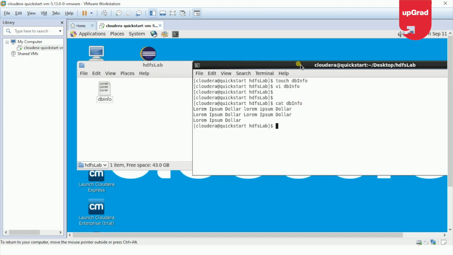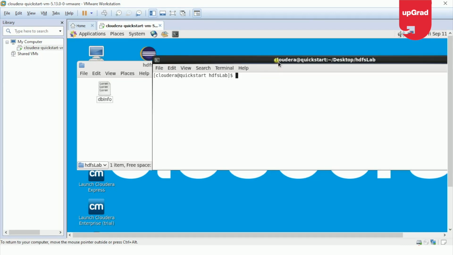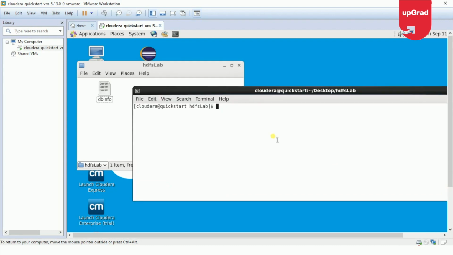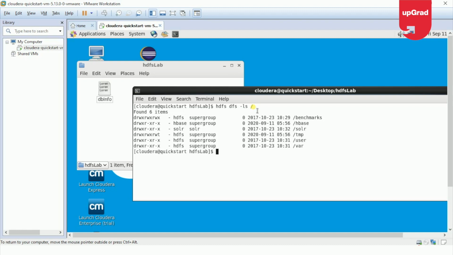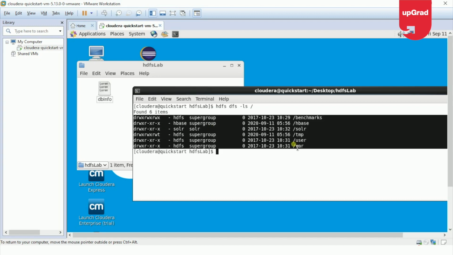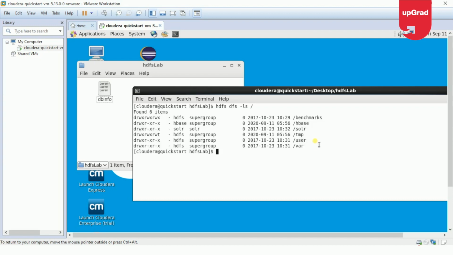So first of all, let us list the files and folders of the cluster. For printing the files and folders of a cluster, we will use hdfs dfs -ls and root, which is slash, as the command. So here we are printing the content of the root directory inside the cluster. You can see here we have got lots and lots of directories. There is one directory called /user. Let us try to print the content of the /user directory.